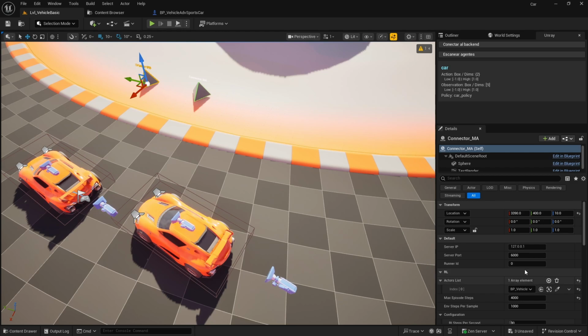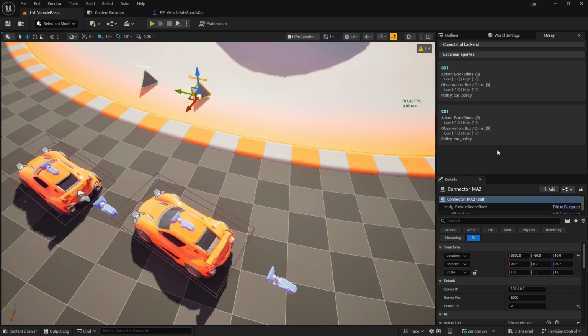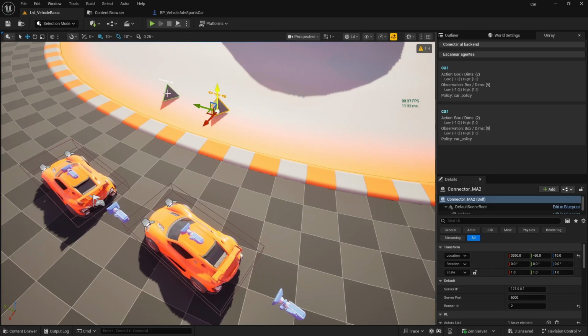It is important that you set the runner ID for the first one as 1 and for the second one as 2. This way, the plugin is going to recognize that you have 2 agents and will manage them independently. We scanned the agents, and we found that we now have 2 cars. In these configurations, the cars are going to be trained in parallel, not in a multi-agent fashion. So that's very important to note.